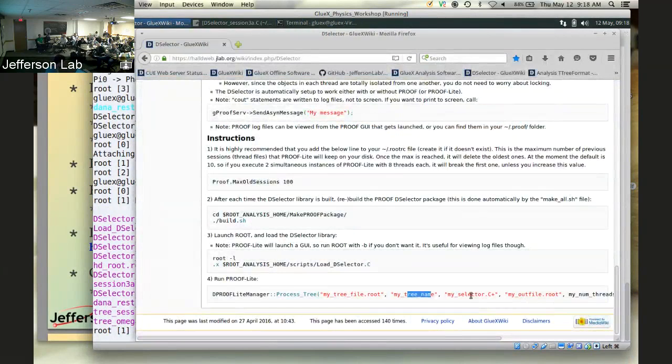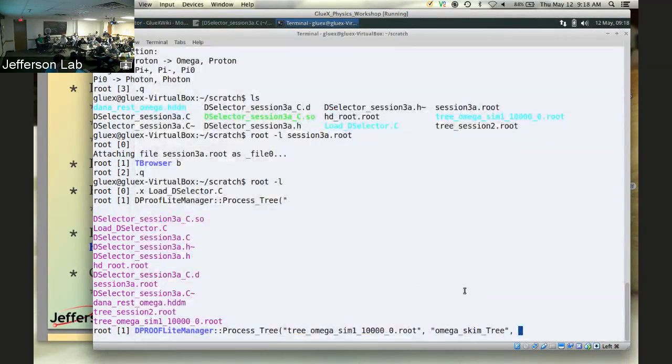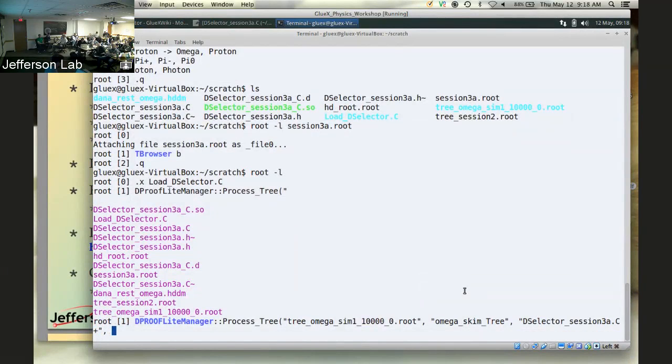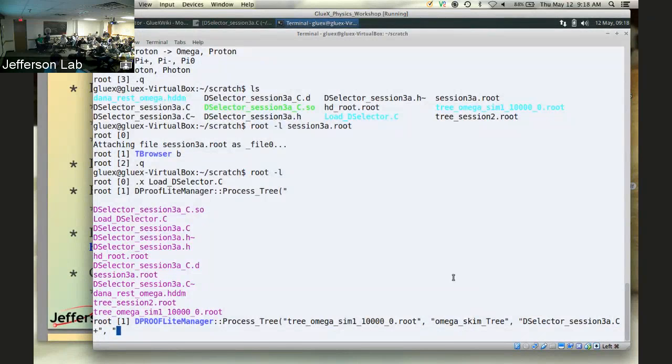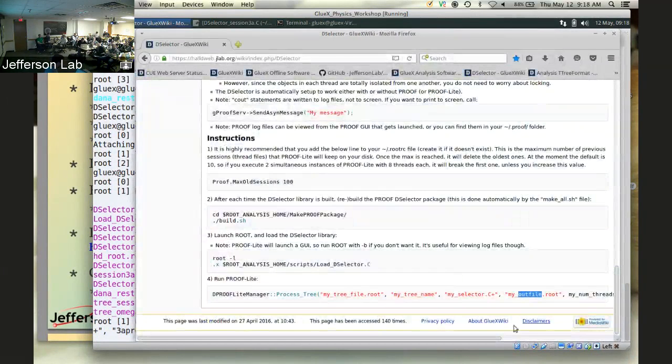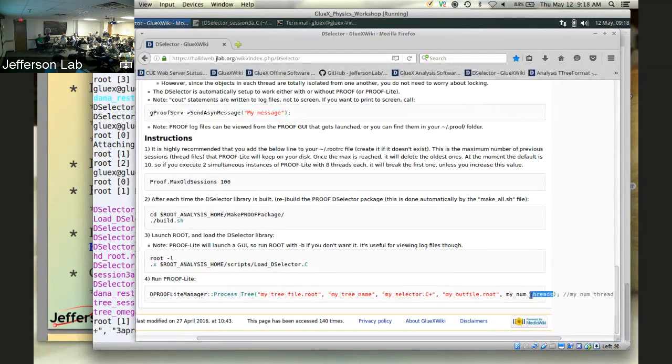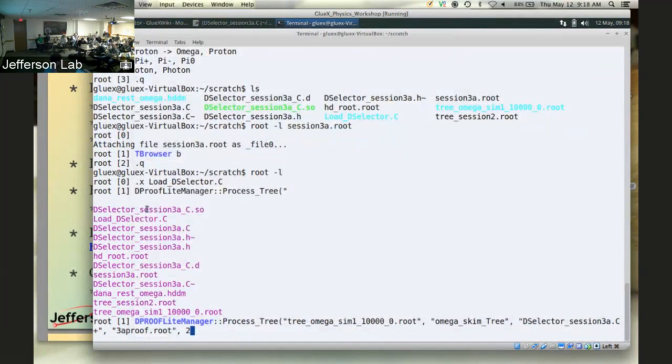The next argument is the name of the selector. So dSelector session 3A plus, to tell it to compile. Then the name of the output file. Call it 3A proof.root. Then the number of threads. So we only have one core, so I'm just going to do 2 threads.